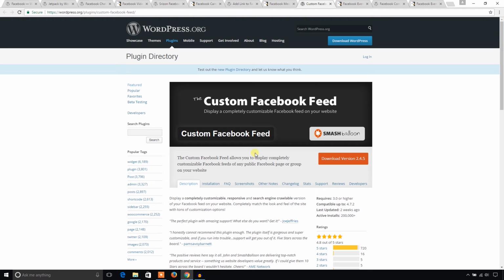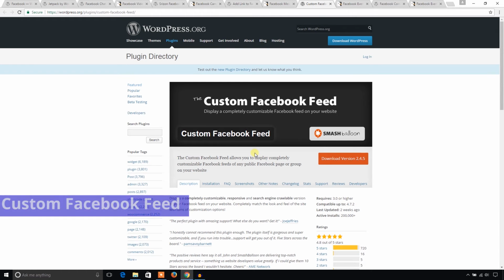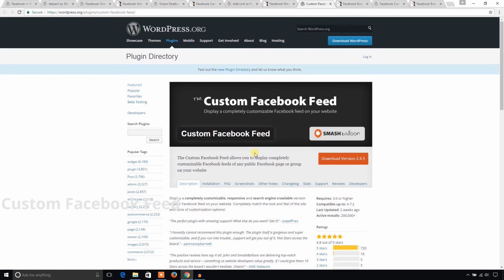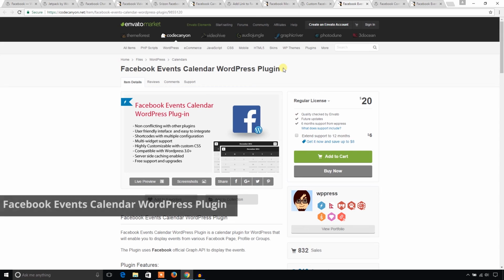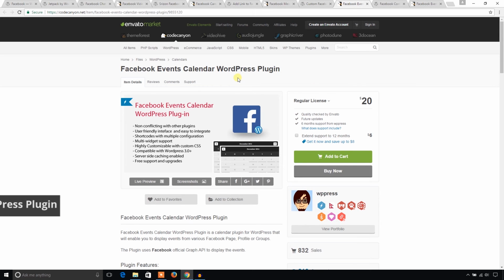That sounds great. Okay, so let's see Custom Facebook Feed. If you want to show your Facebook feeds from your Facebook page or profile in your WordPress website, you can use this plugin to show custom Facebook feeds. That's great. And I'd like to show you the Facebook Events Calendar WordPress plugin. This plugin is a premium plugin available on CodeCanyon.net, and the price is $20. You can create an event and maintain it through this plugin.